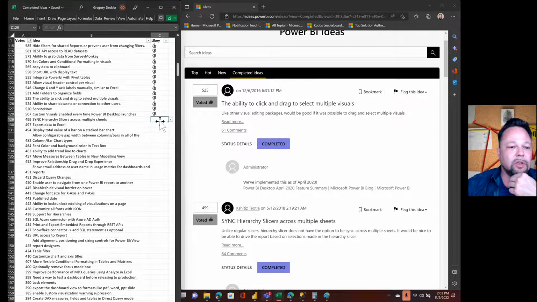Sync hierarchy slicers across multiple. Again, this is sync slicers functionality, which is important. There's another export data to Excel. No, you can copy it to the clipboard. We give that a thumbs up. You can copy it to the clipboard and paste it in Excel. But this whole exporting to Excel thing, no, we're not going to go with that one because it involves Excel. Display total value of a bar on a stacked bar chart.